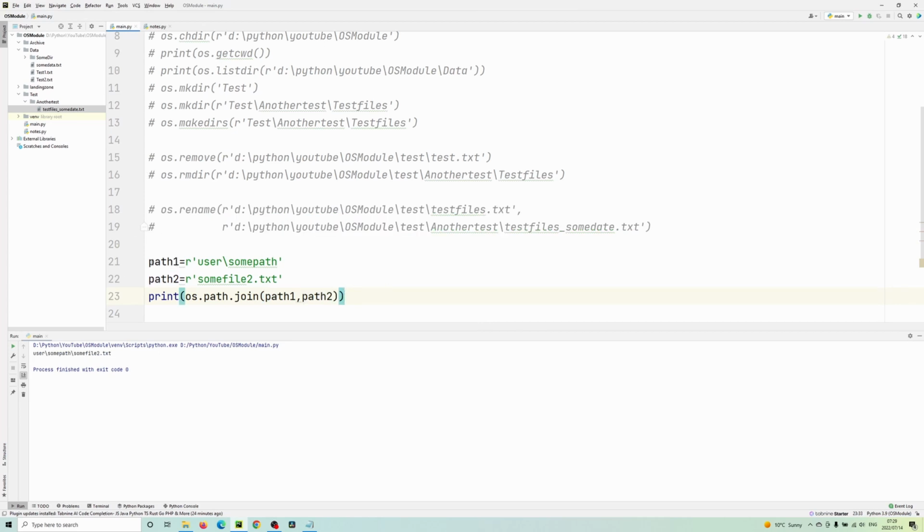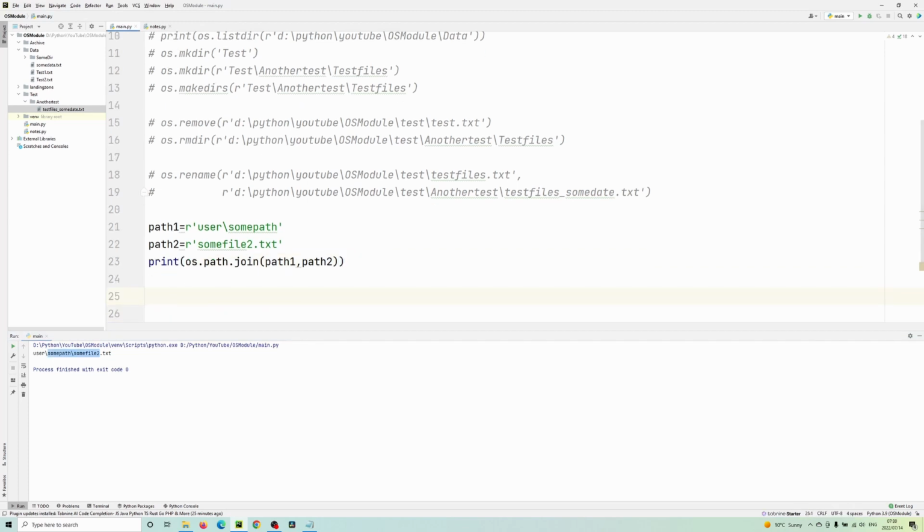Okay, so I've got a very basic path. The path doesn't have to exist. All it's doing is taking these two paths and joining them, and you'll notice that it fills in the slash for you.